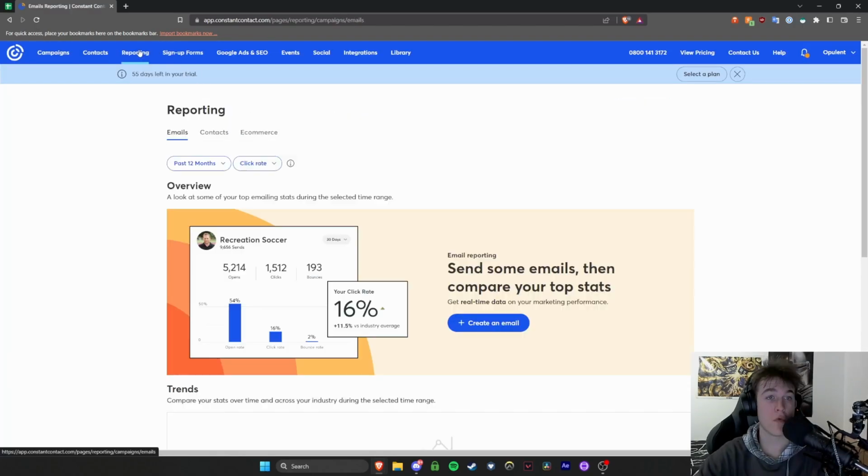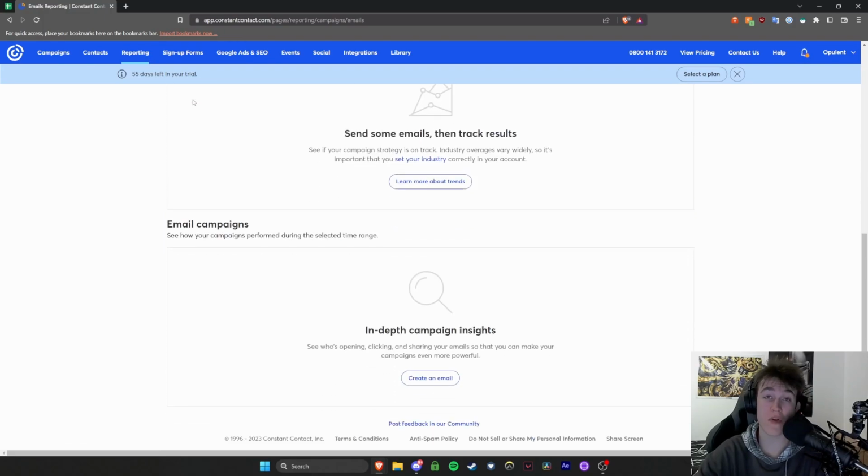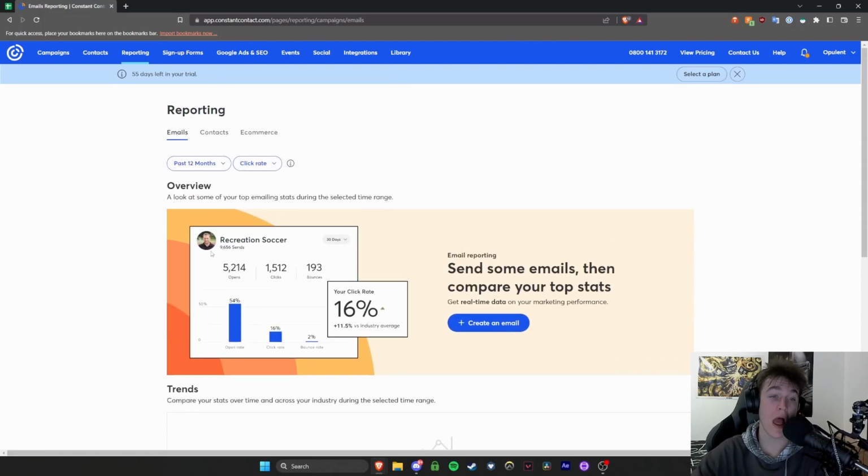Reporting is useful as it gives you trends over time to do with your email campaigns. As you can see, here's the idea of one. You have how many bounces, clicks, and opens it has. You can also view this by contacts and also view the e-commerce sections. It's a lovely way of being able to visualize all your statistics and analytics to do with your campaign.